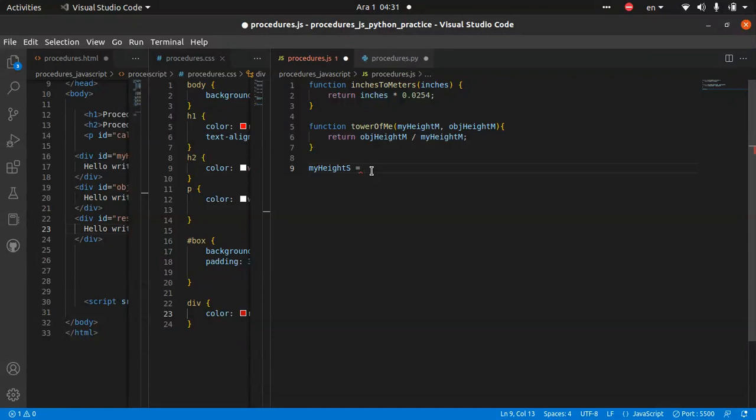And what we need to do is say inches to meters, right? This is our function name, and we need to put in the parameters. We want to convert it from inches to meters. In this case, let's say it is 174. In inches I don't know it, but in meters it will be, let's say, like 70. Let's do it like that.